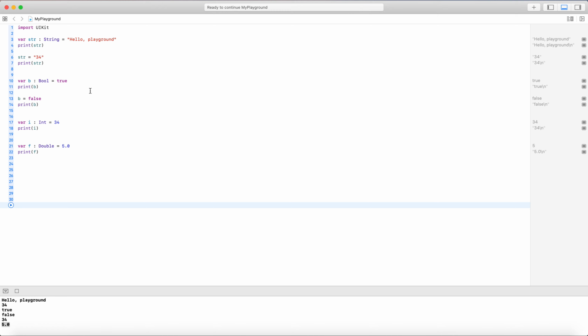This is a very simple exercise you can do on your end. You can try other variables and store some values inside them. You can play around with all these different data types.